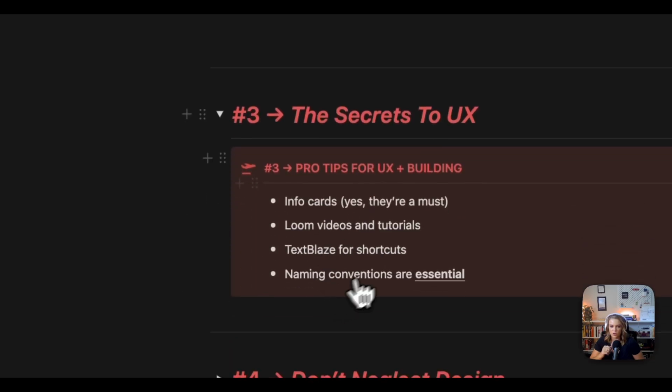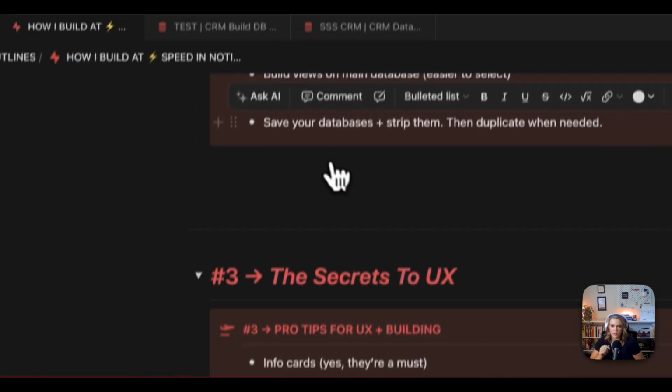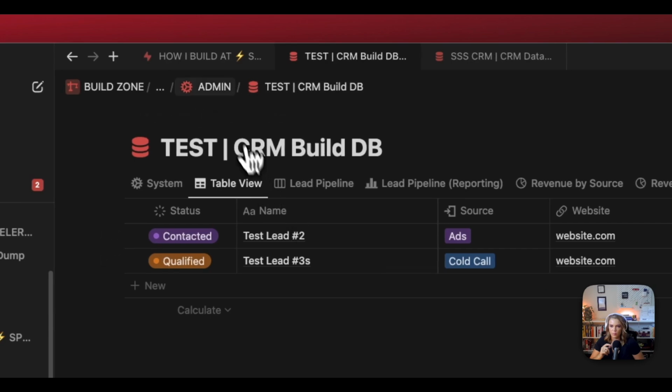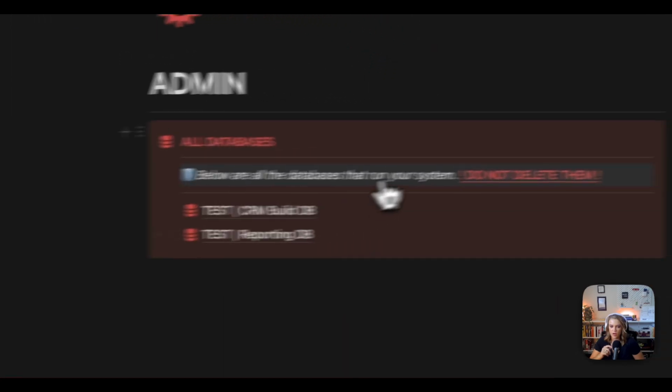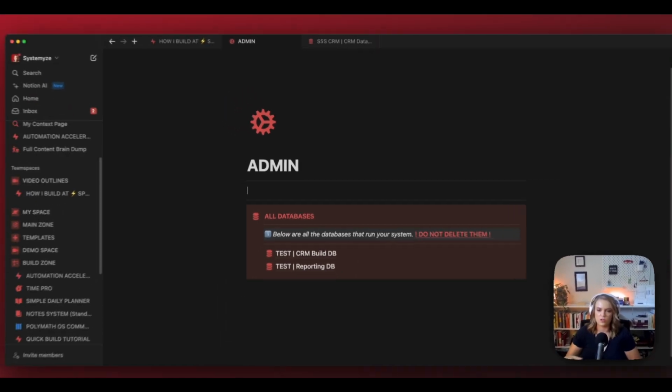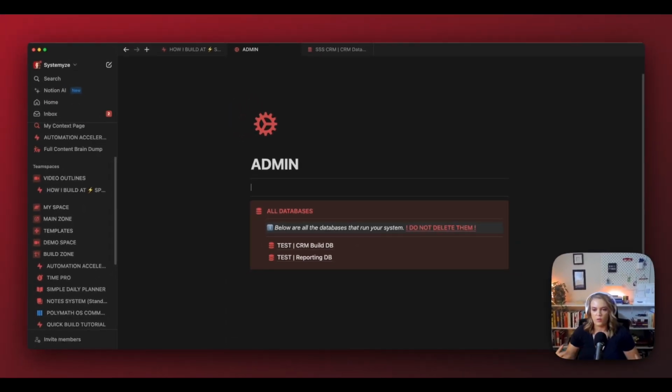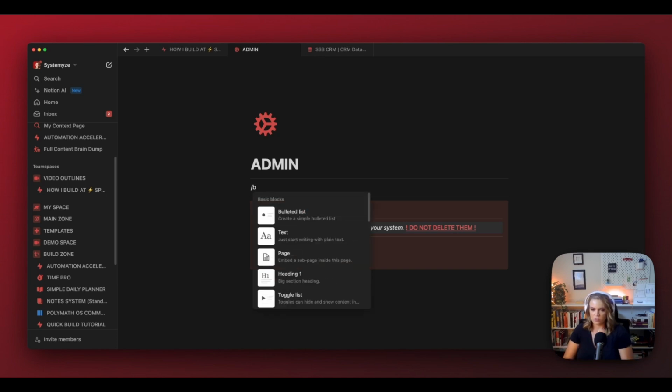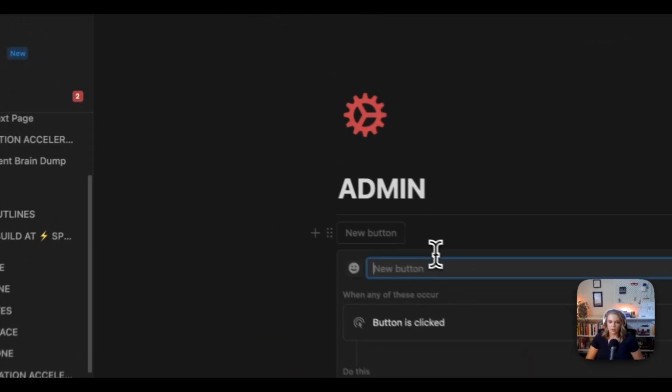Okay, so now we're going to get into UX, and I'm going to show you how I build out my UX. So we've got our admin page. And UX, for anyone who doesn't know, is user experience. When you're a Notion builder, you are a developer. There is a user experience that you are in charge of creating. So I use buttons to create navigation.